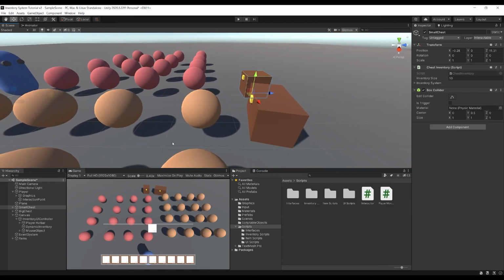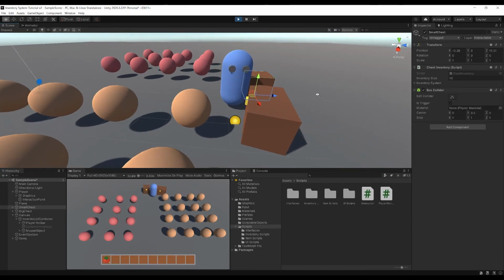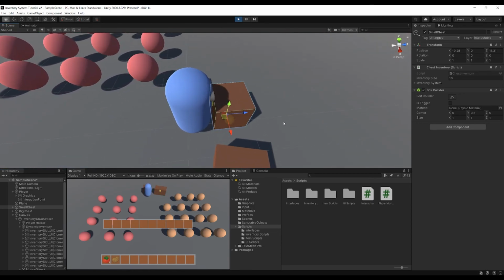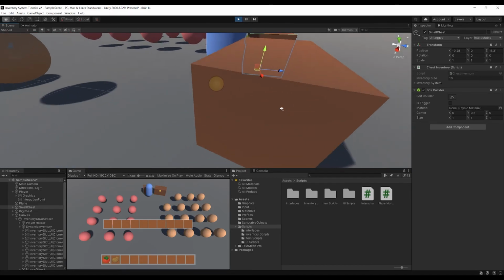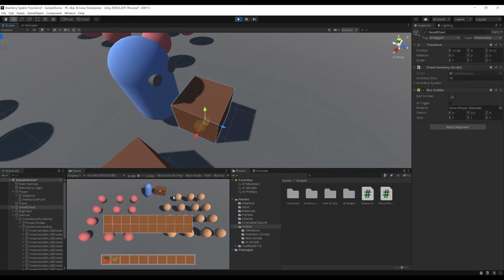So let's see if this works, and if it doesn't, let's debug it. We'll hit play. We'll pick up some items on the way. So you can see here that our little yellow point, let's fly over here, our yellow point is inside our chest. And you can see that I've pressed the button and the panel has come up.